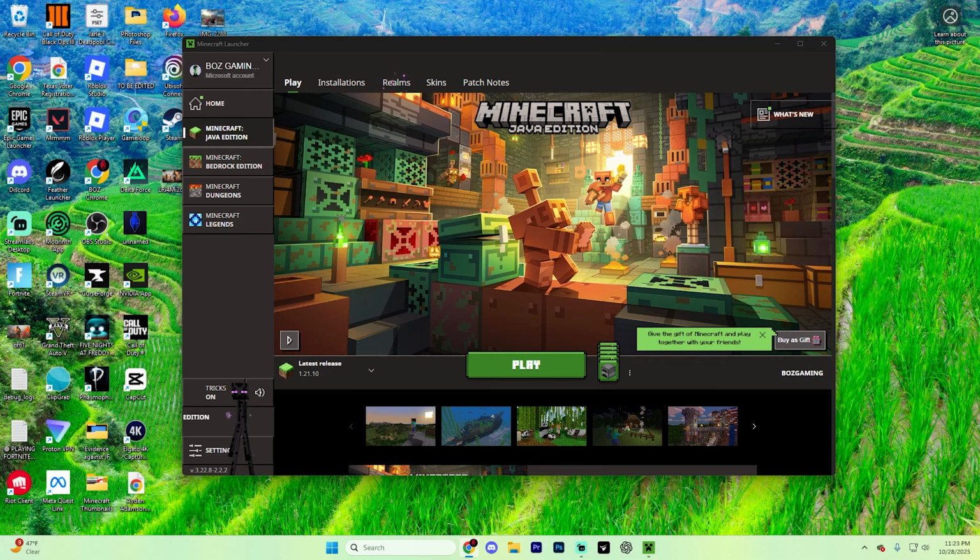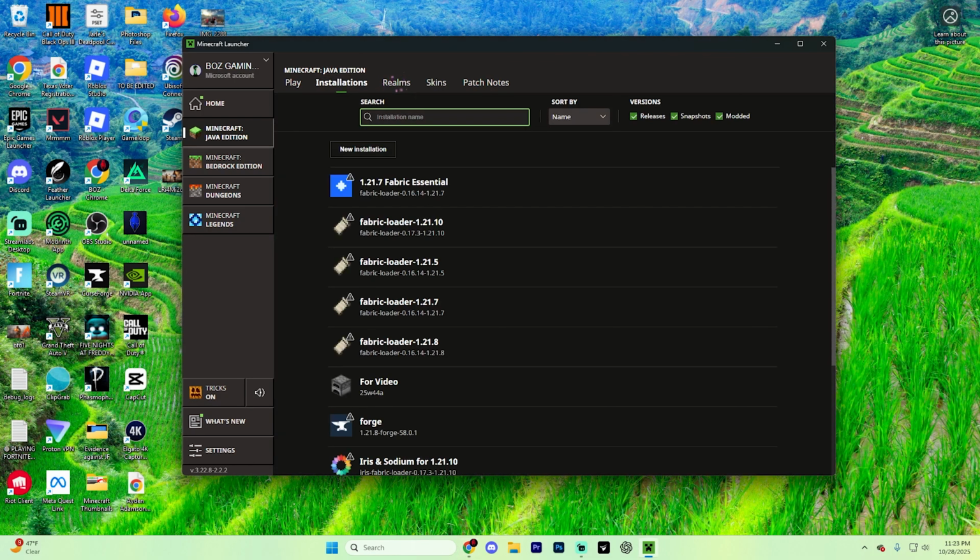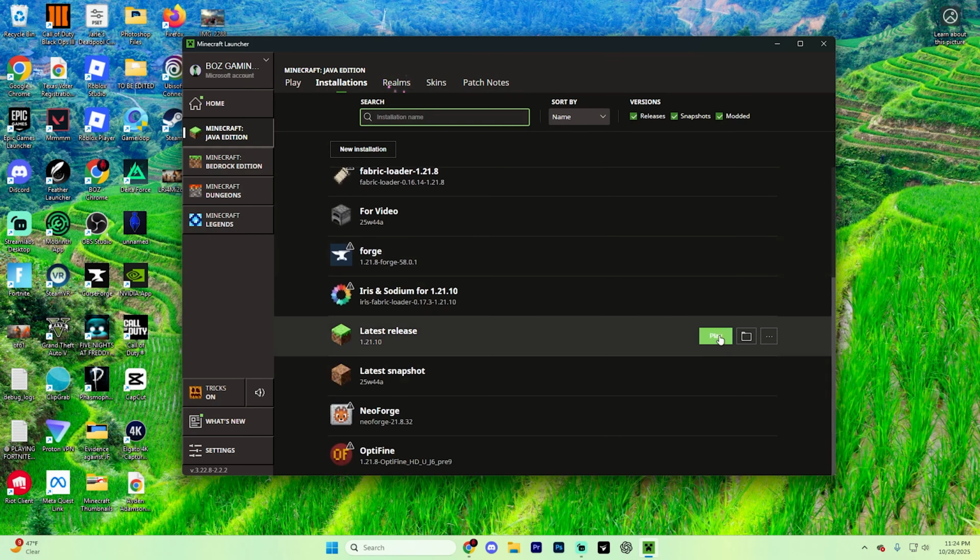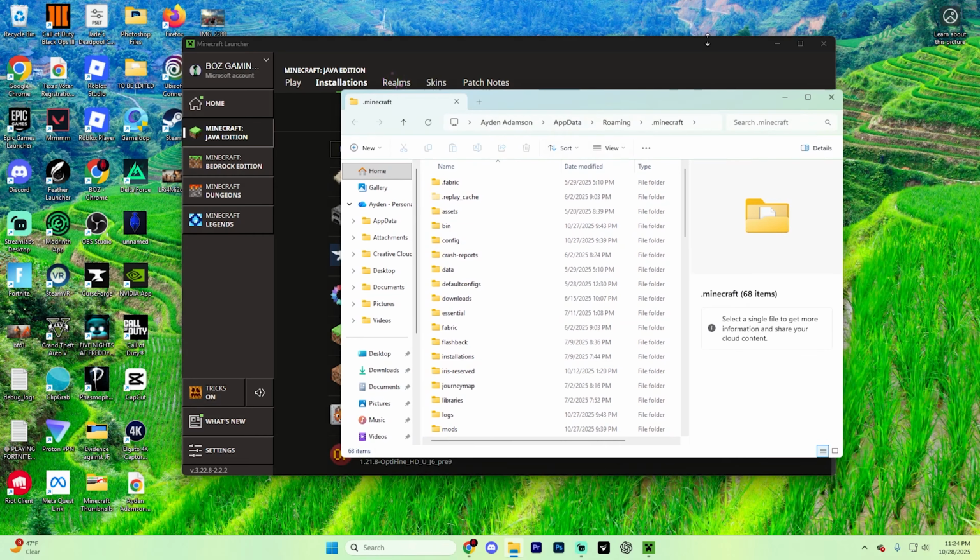But first things first, if you have Minecraft open, go ahead and close out of it. And what you're going to want to do is actually open up your Minecraft launcher and just make sure that you have Java Edition selected over on the left. From here, select this installations tab up at the very top and hover over your installations, for example, the one for Minecraft, and just click on this open installations folder right next to it because this is going to open up the Minecraft directory on your computer.